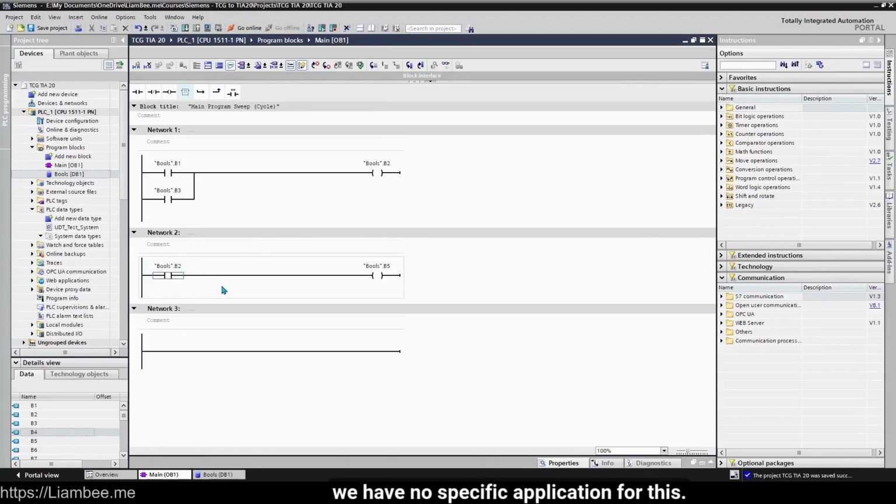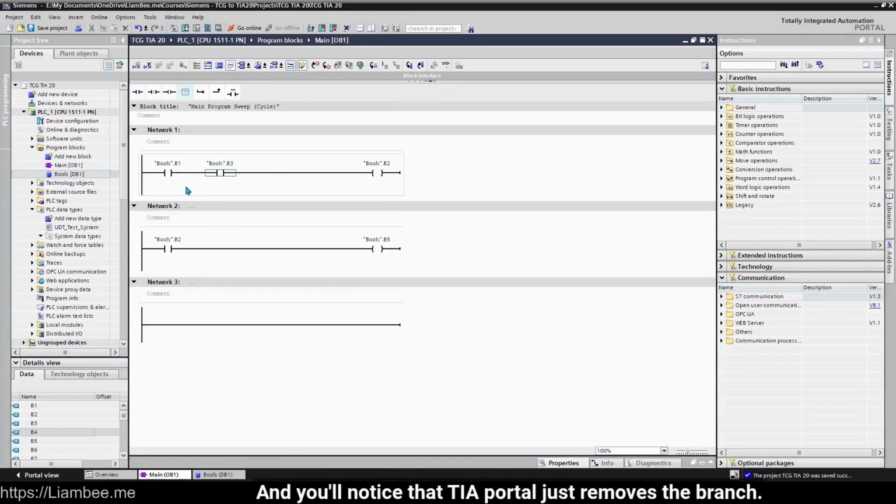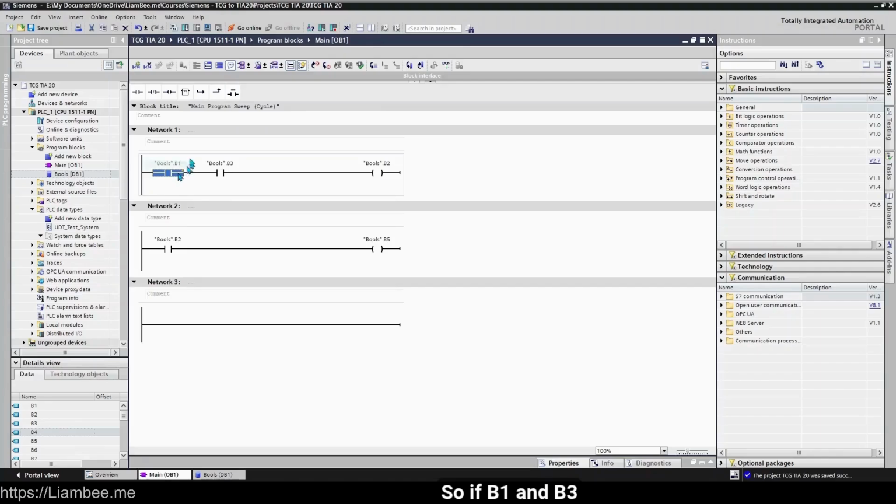And again, we have no specific application for this, so there might be the question of why would you do that, but we don't know where B2 or B5 is being used elsewhere in the project, so there might be good reason as to why we're doing this. So we've looked at an OR gate here, which is what this is. Let's move this one up to this line here, and you'll notice that TIA Portal just removes the branch, but now we have an AND logic gate. So if B1 and B3 are true, then B2 becomes true.